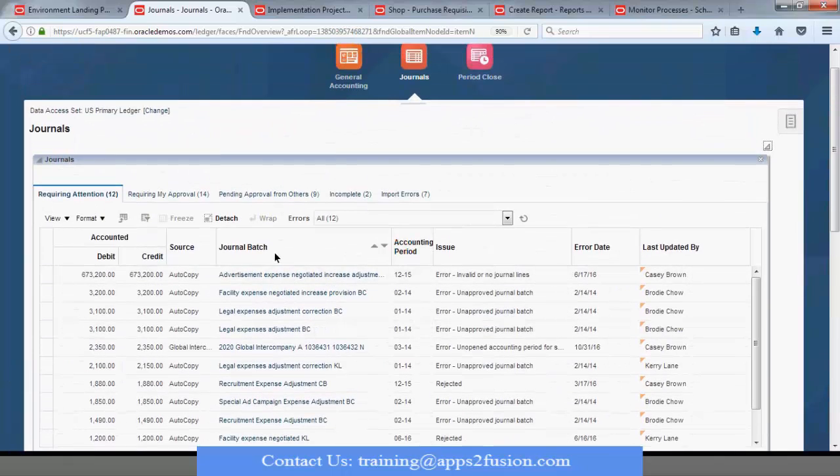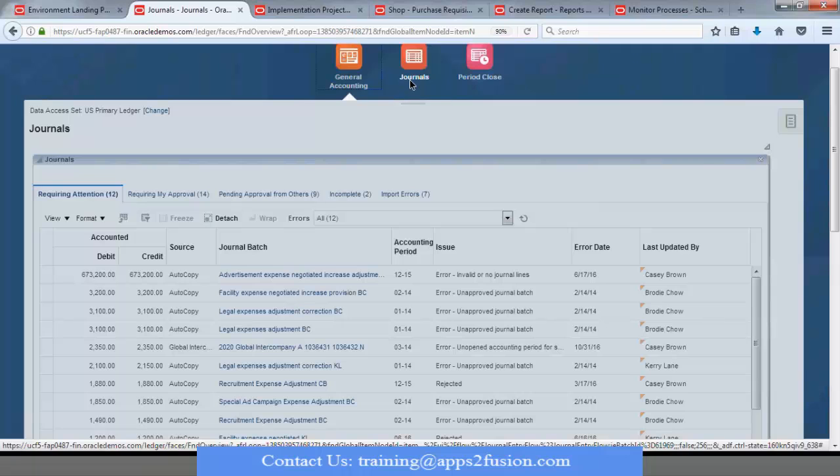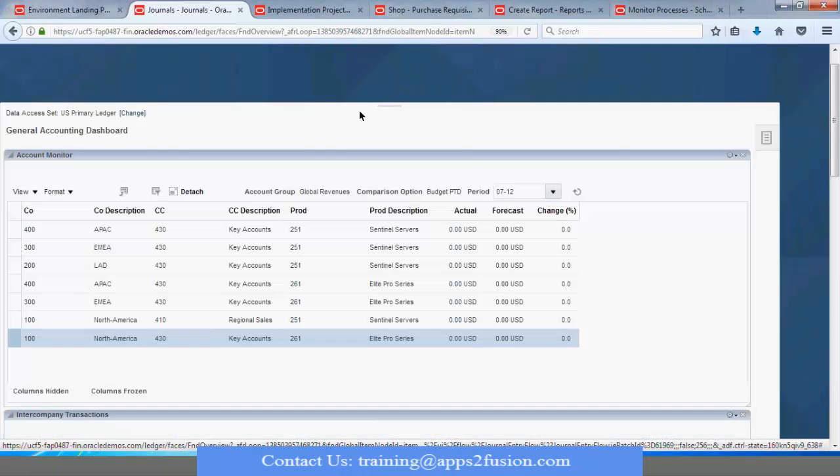In account monitor itself also, you can drill down. So this took me to the journals work area. I'm going back to the general accounting dashboard.